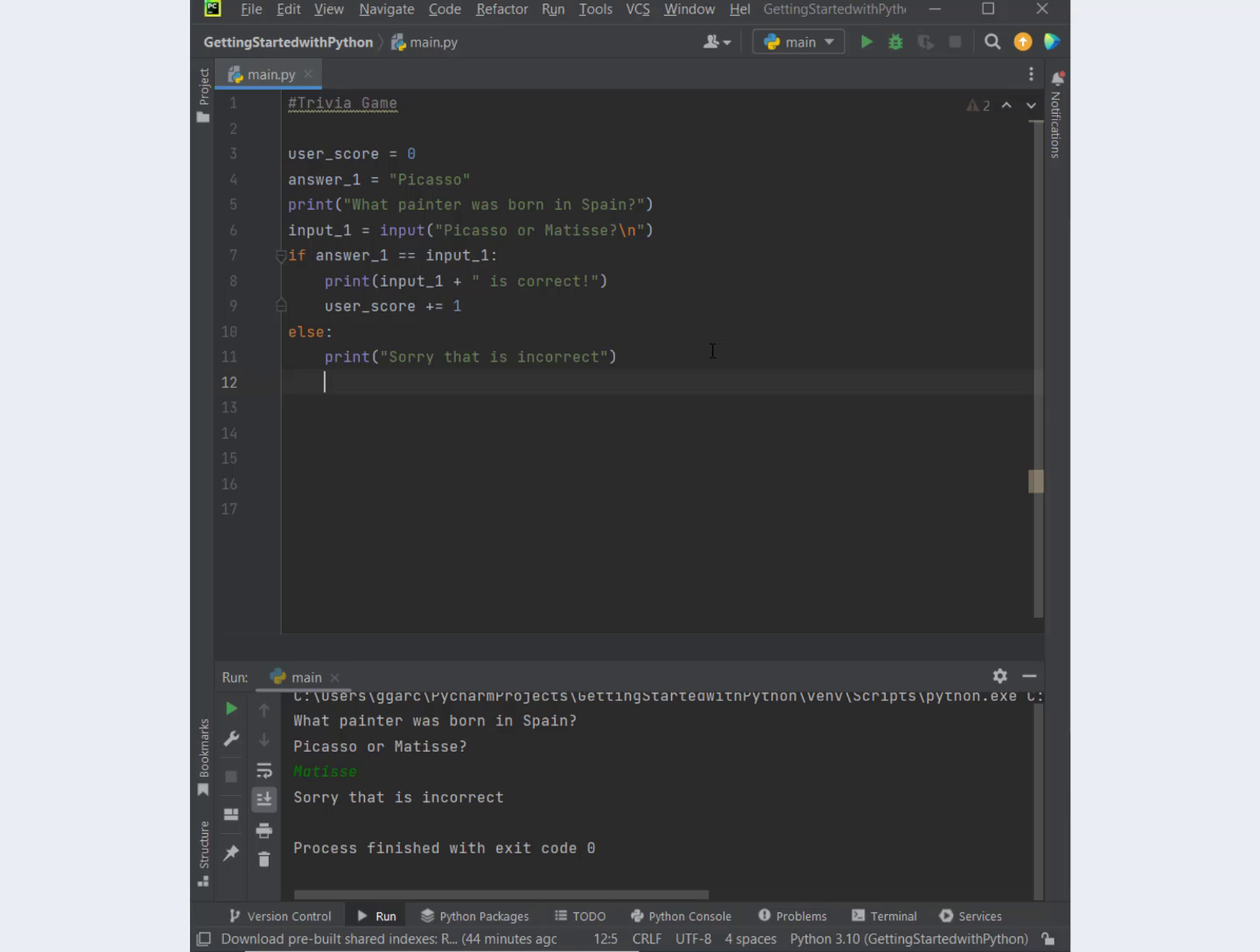Now, let's display the final score. Or let's actually add another question here. So what other question should we add? Let's go ahead and say print next question. What color is the sky? And again, we're starting off with print, parentheses, quotations, ask the question. So we're creating a string, close the quotations, close the parentheses.